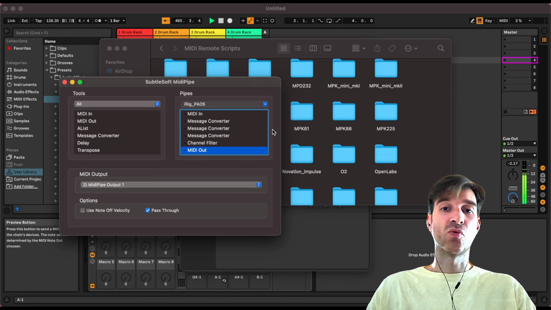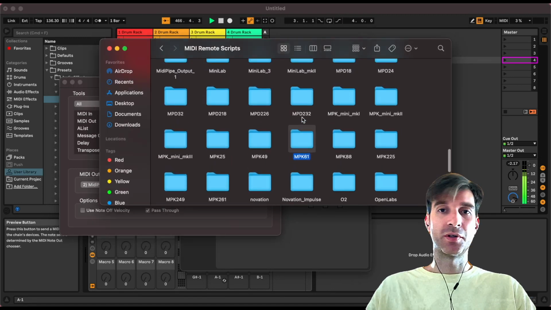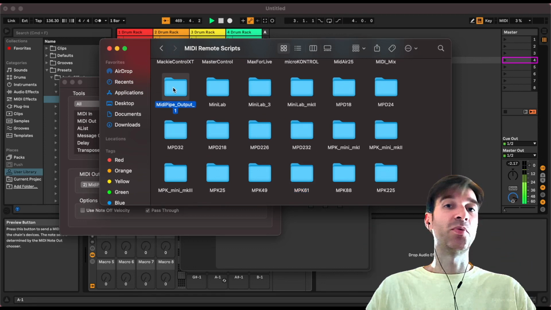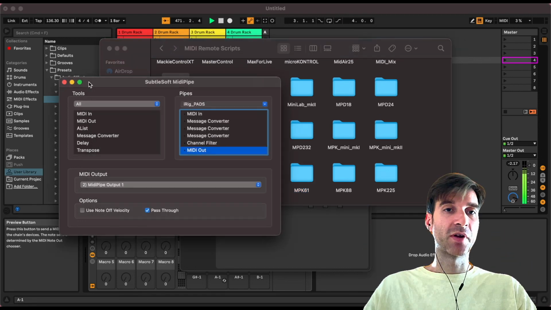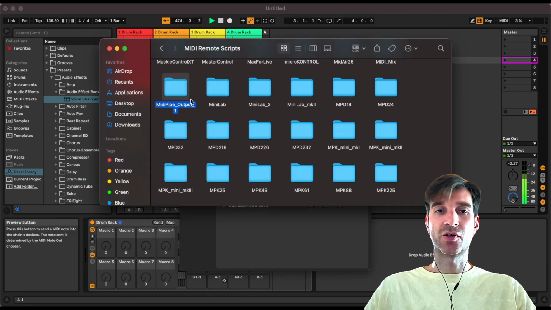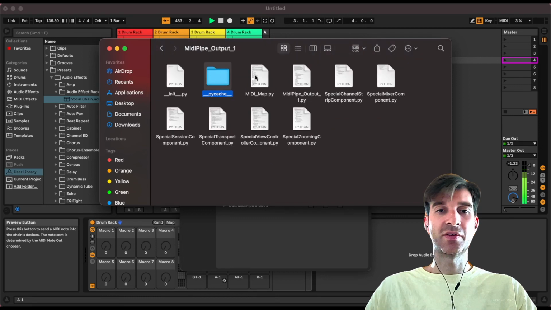And so that is the reason why I didn't call my folder and my files iRig Pads, but as you can see, MIDI Pipe Output 1 instead. But if you don't have this complexity going on, you can just stick with the name of your controller. So you put it into this folder. Ignore this for now. We'll get back to that later.